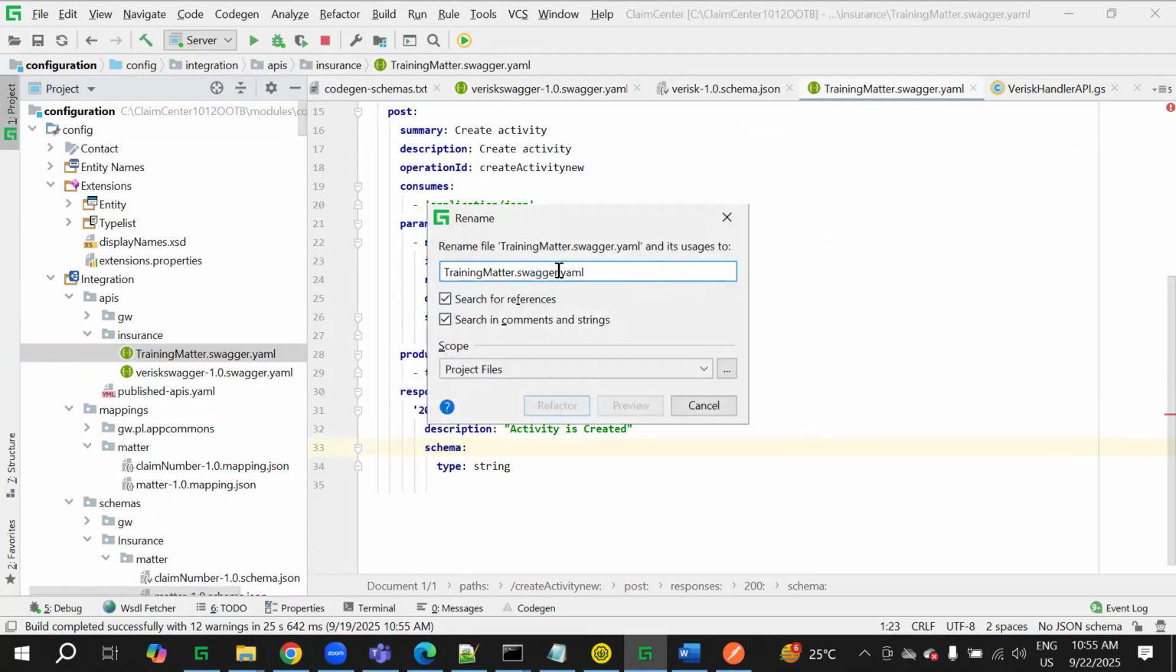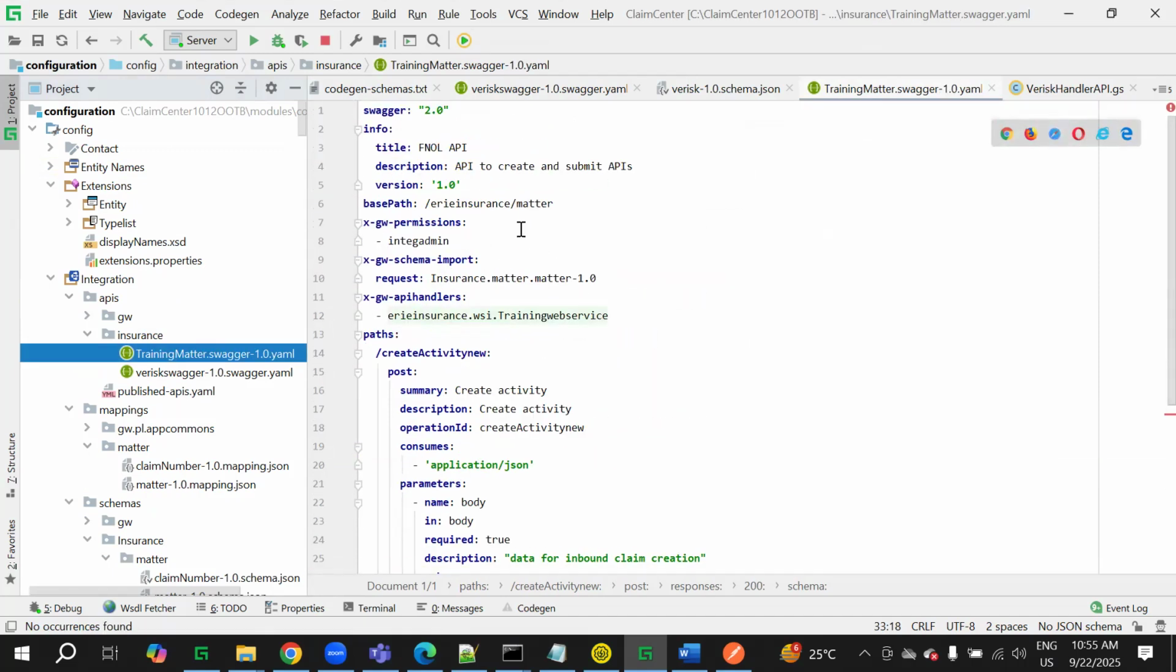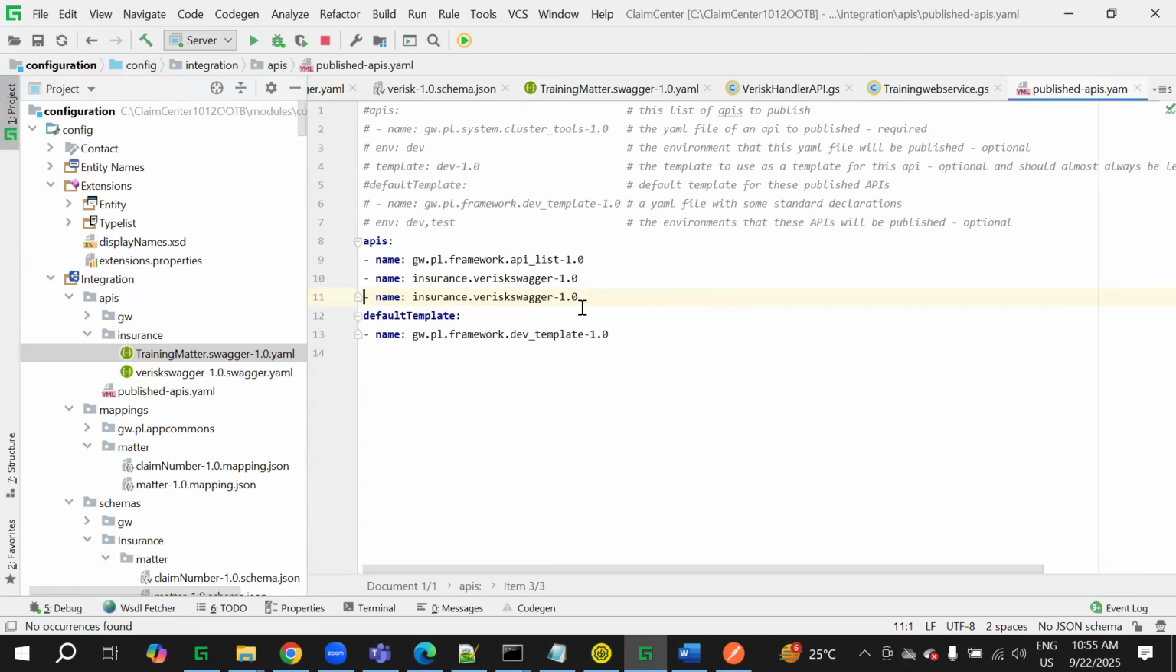Just to rename it to the version. I forgot to add the version, team. Now the published one. So here, insurance dot training matter swagger is our name. So if we publish like this, this will publish the API, team. And we have added the schemas in CodeGen schemas already. No need to add it again.